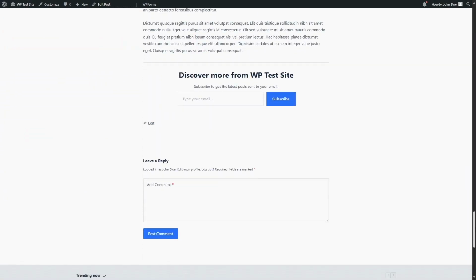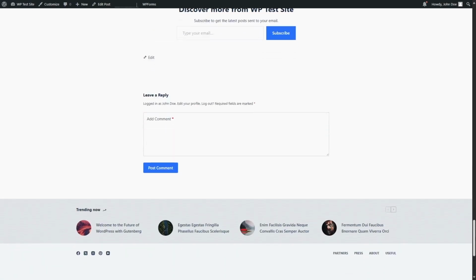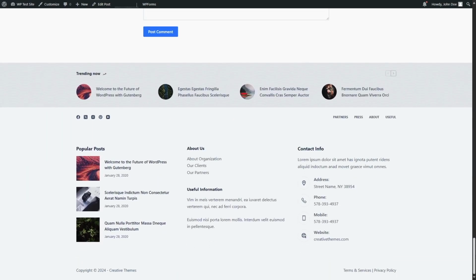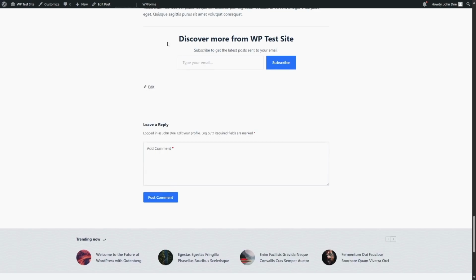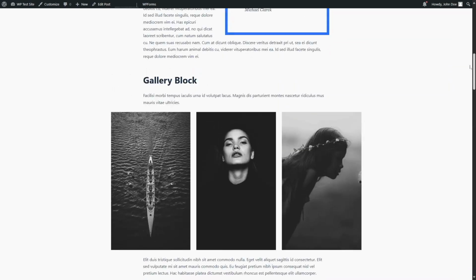All right. Now, at the end, we can also see the subscription form. Discover more from WP Test Site. Your visitors can add in their email address and finally click on subscribe to the newsletter. Great, this is working. So with this, another issue arises: you can only see your newsletter block in posts. So at the end of each post and when users are scrolling through each post. Otherwise, your newsletter block will not be visible.